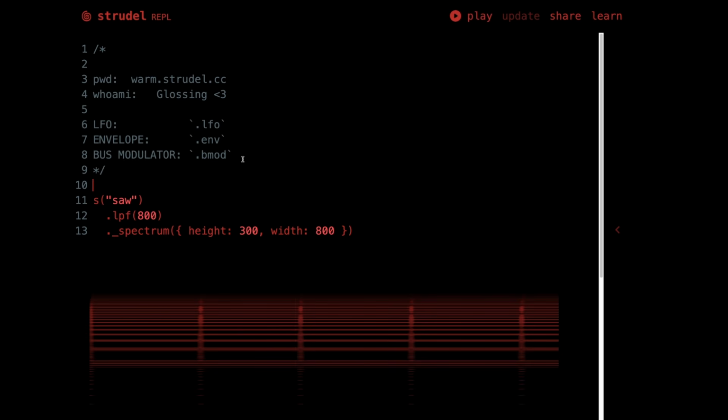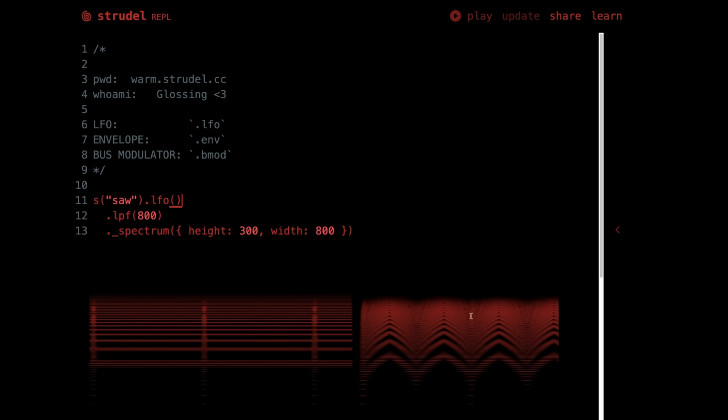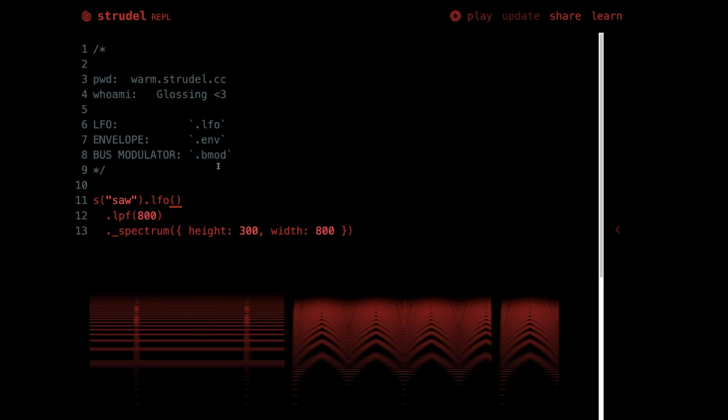So all of these are set up to be very easy to get started with. I can just type .lfo. And get the prettiest pattern ever. Wow, okay. But also modulate the frequency of a signal.